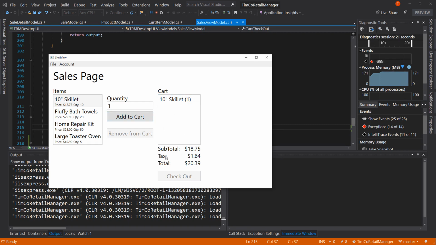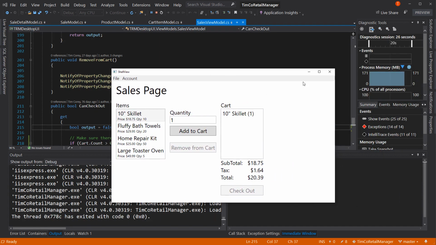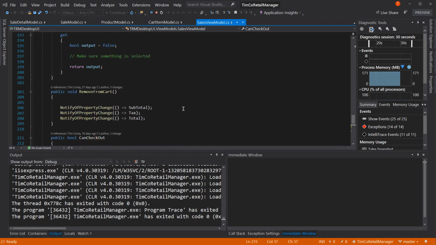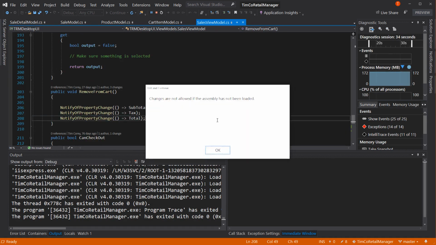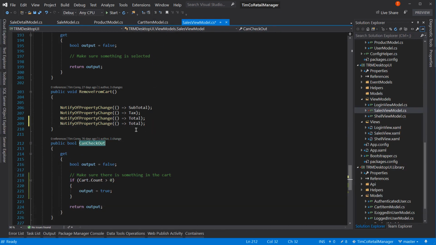Because we never triggered to say, look for CanCheckOut, or update the CanCheckOut, notify a property change. So whenever we remove something from the cart or add something to the cart, we need to, oops, still running. We need to update the CanCheckOut.